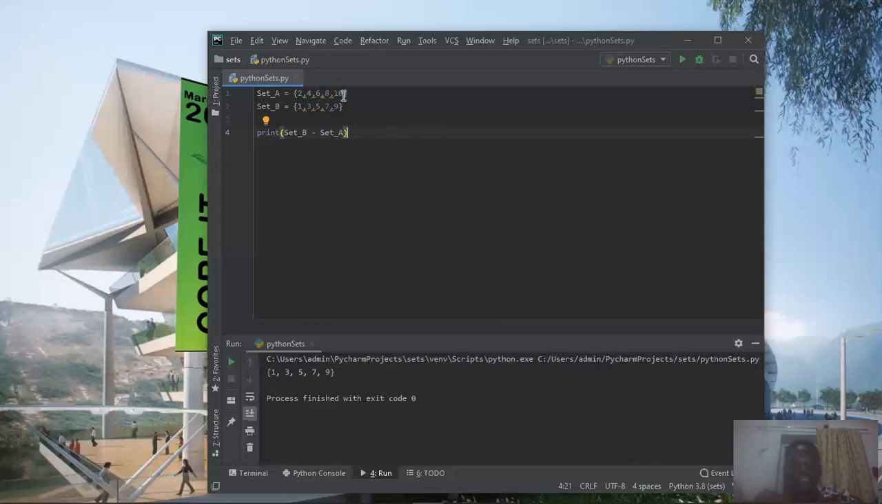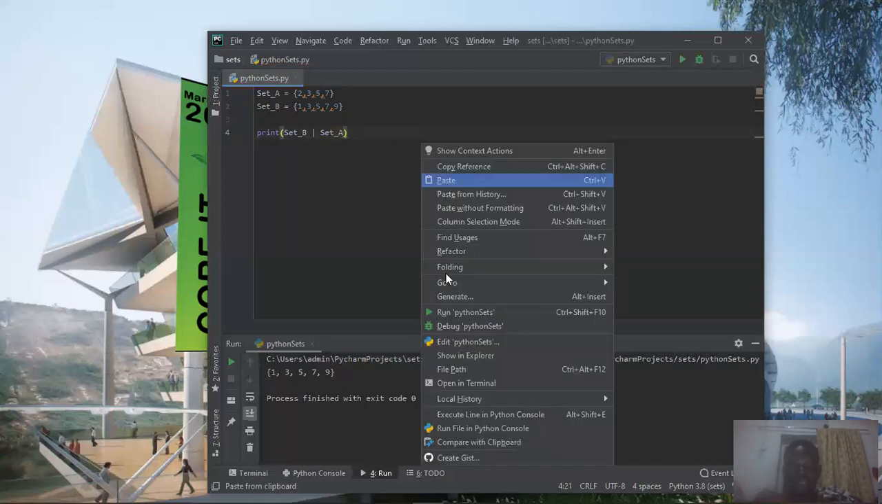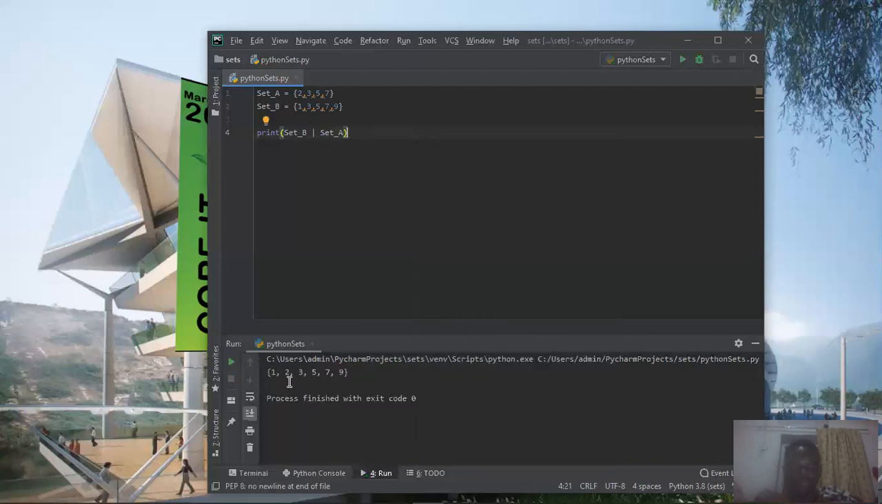So let's set set A to be prime numbers. Prime numbers start with 2, 3, 5, 7. 9 is not a prime number, and for that matter, we are stopping at 7. So let's now find the union. We bring our pipe in between the two sets, and then we run our program. And you can see it has generated 1, 2, 3, 5, 7, and 9. So it means that it has combined both set A and set B.